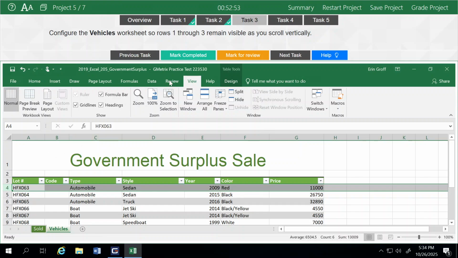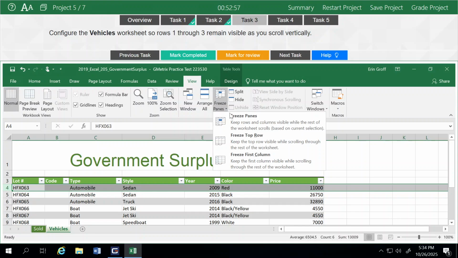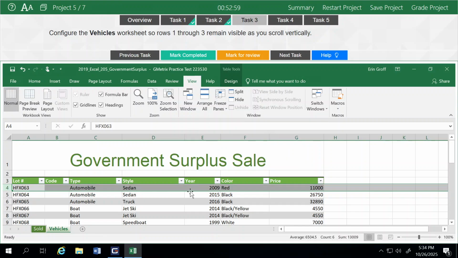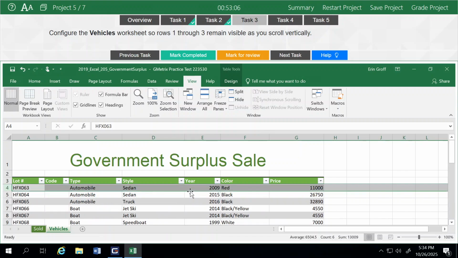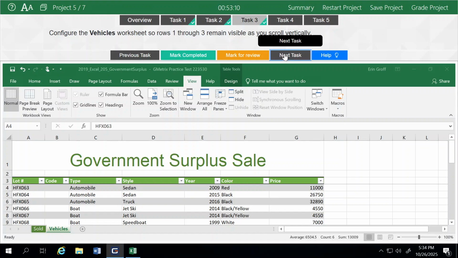You're going to go to your View tab, Freeze Panes drop down, and select Freeze Panes. Now as we scroll, you can see rows 1 through 3 remain in place. Mark as completed, move to the next.